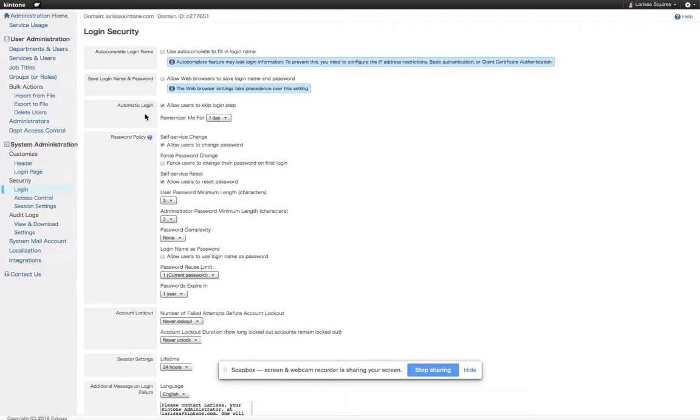So now we have automatic login. Select allow users to skip login step to enable automatic login. In the remember me for the dropdown, you'll select the period of time for which the system remembers the user's login information. You can choose either 1 day, 1 week, or 1 month.